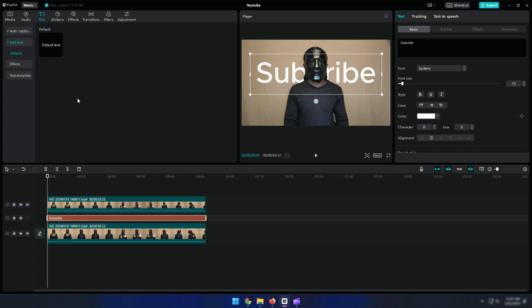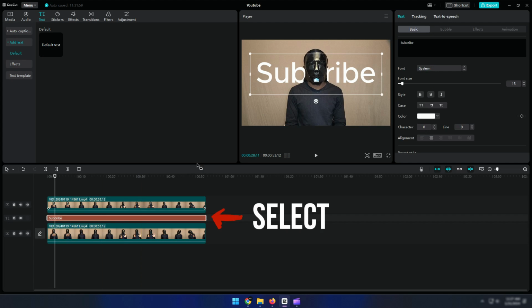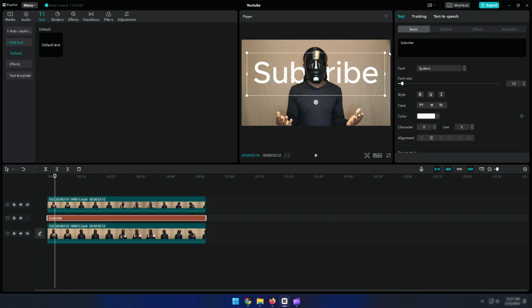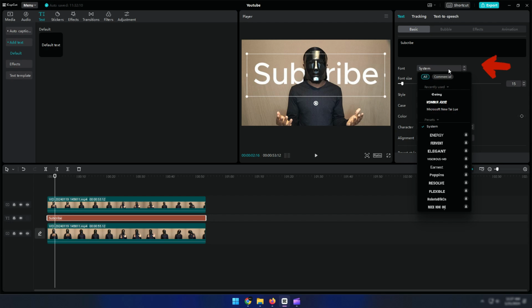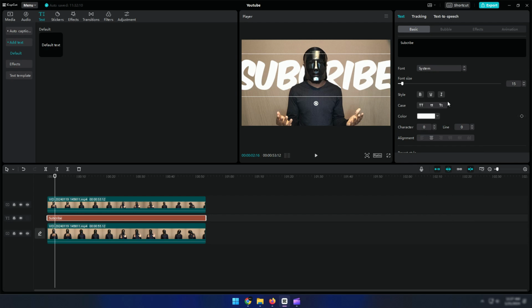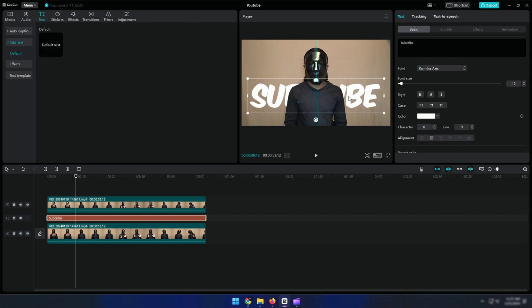But what if you want to make the text more interesting? Choose the text layer, and in the top right corner, you'll find lots of great options for text. Let's start with the font. I really like this font. It's the same one Jimmy uses, called Comic Axis. I'll share the link below. Now, I'll make the text bigger, and I can even position it anywhere behind the subject.